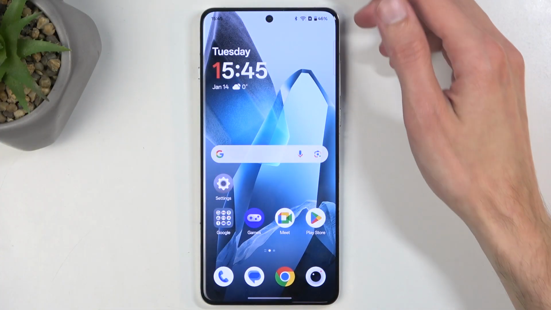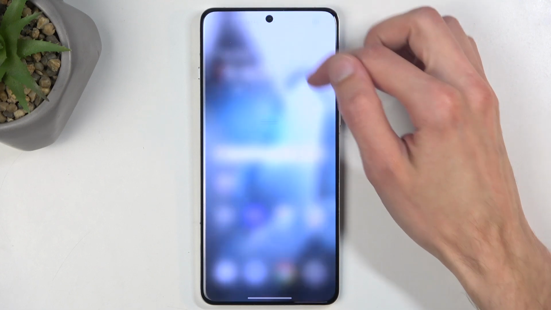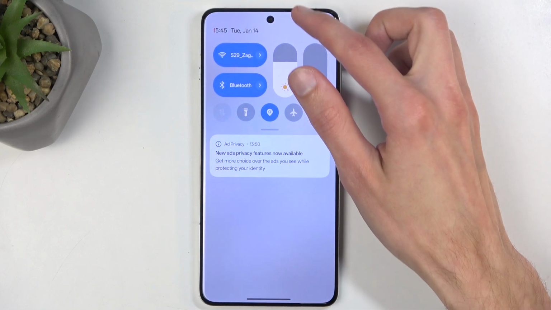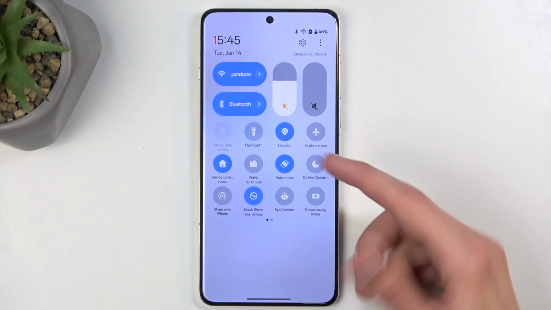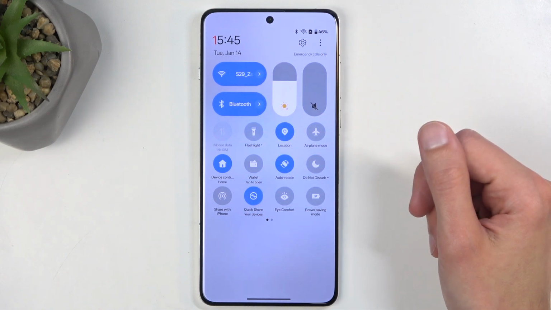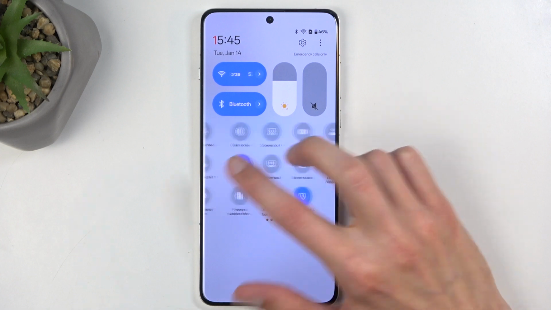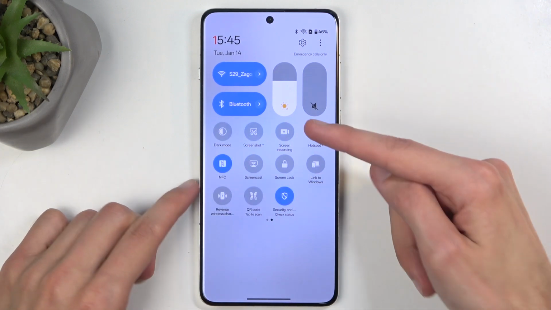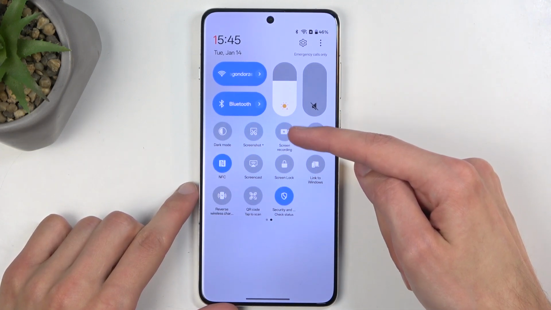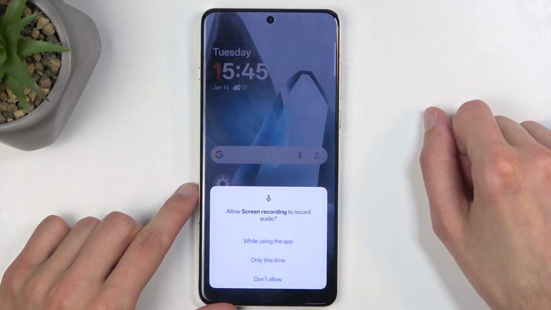So, to get started, you want to swipe down from the top of your screen like so, and do that once more, which will then extend a bunch of toggles right here. Now we are looking for the screen recording toggle, so if it's not visible on the first page, you can swipe to the left and this will show you the second page where the toggle is located for me. As you can see it right here. Once you see it, simply tap on it.